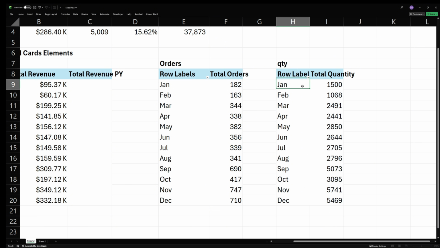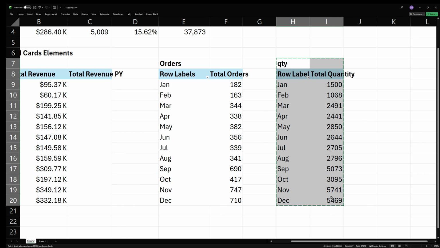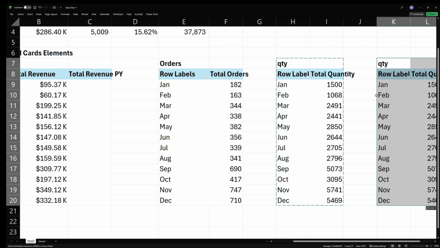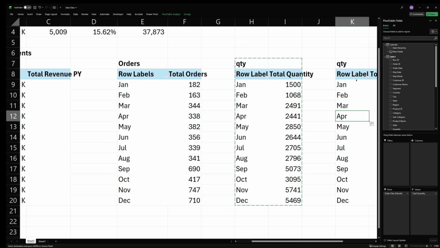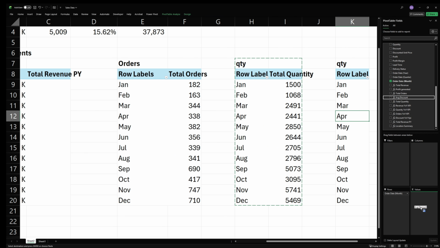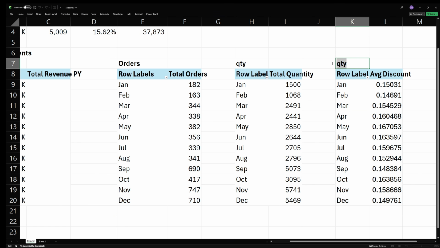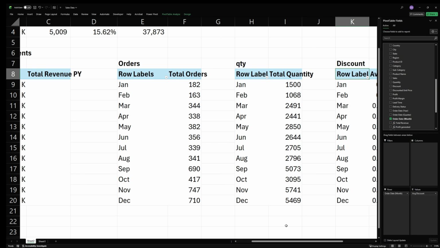And finally, I'll highlight this, Ctrl+C, and then we'll paste this out. And this is going to be for the average discounts. Okay, this is going to be for the average discounts. So these are our KPIs sets.